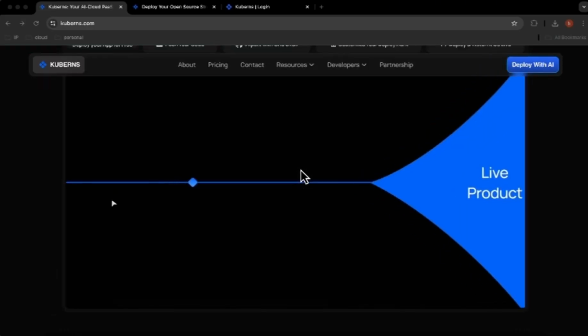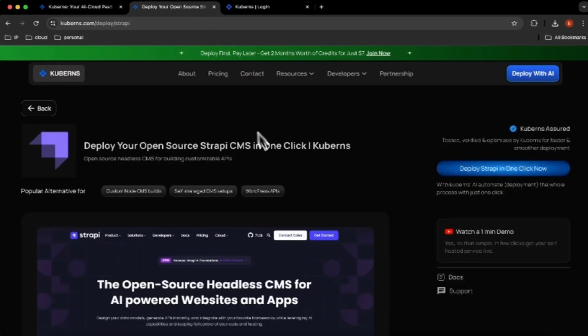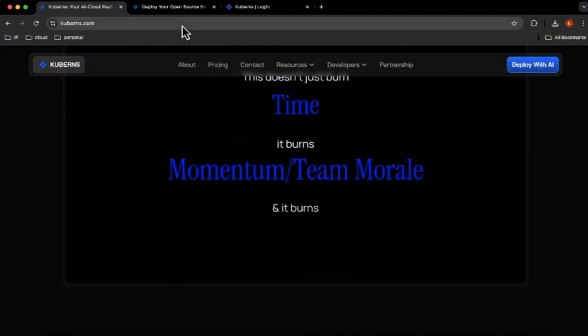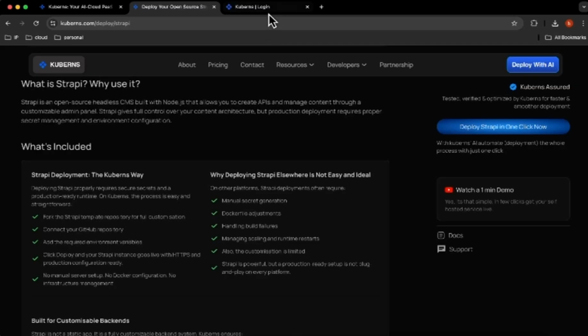In this video, what we are going to cover is Strapi, which is an open source CMS platform, which is being widely used in the startup industry for blogging and all. Even our landing page is developed using Strapi. So it's a content management system. How to deploy Strapi using Kuberns?